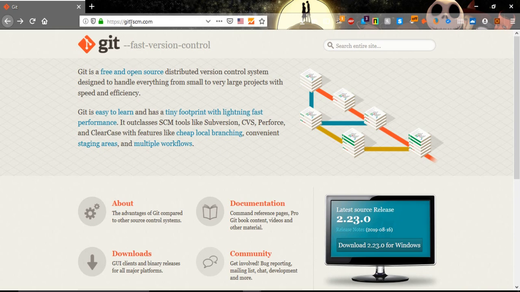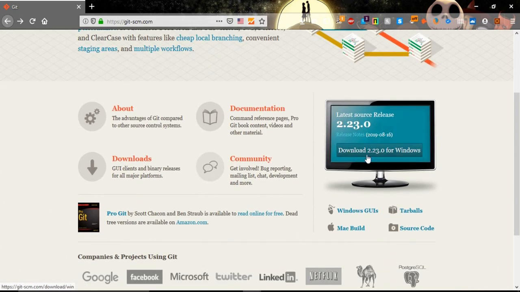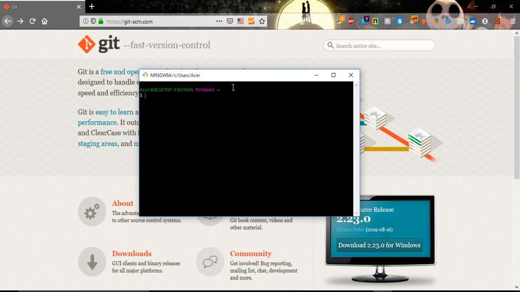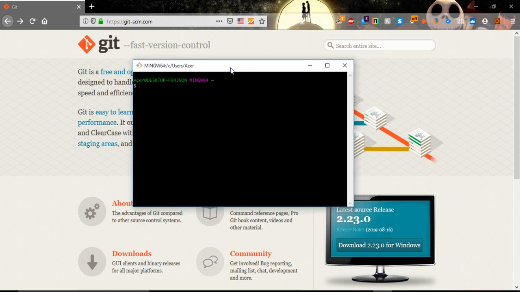First we go to this website, git-scm.com. We will click on this button, download for Windows, because for me I have Windows as an operating system. After the installation of Git, it's a normal installation: next, and then finish. We will open Git on the computer and it will look just like this.